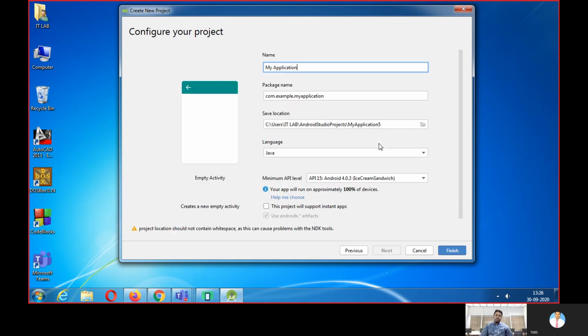Now you have to give the name of the project. Let me give the name as My App. And you have to choose the package name also. Generally, this package name will be similar to the domain name of your company's website. Suppose it is google.com, then you are supposed to write com.google as the package. Generally, they follow like that. And the location in your computer, if you want to change it, you can, but it is better to keep it as it is, no problem.